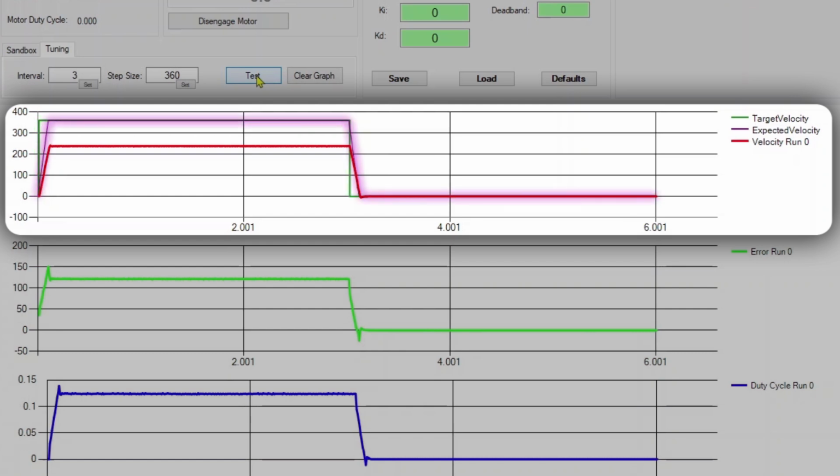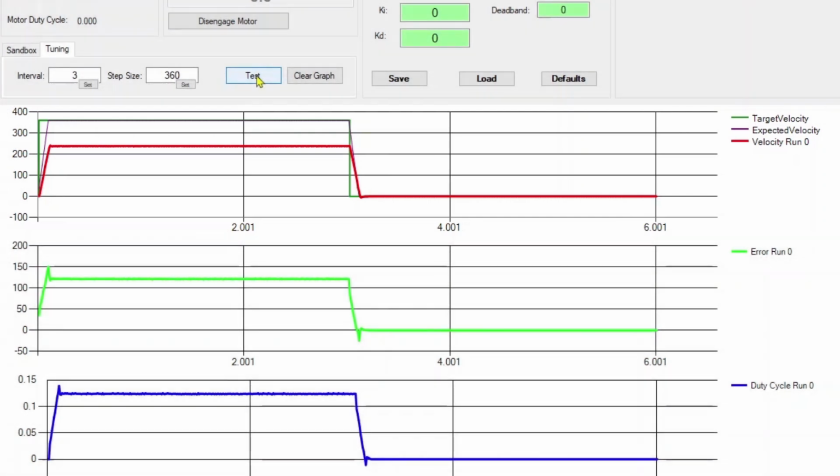The purple line is the expected velocity. This is the calculated target for the PID loop, based on the acceleration and step size you've chosen. The red line is the actual velocity of the motor according to the encoder or Hall effect sensors. This is the line that will respond to changes as we tune the parameters, and our goal will be to get this line to follow the purple line as closely as possible without causing other problems for our motor.